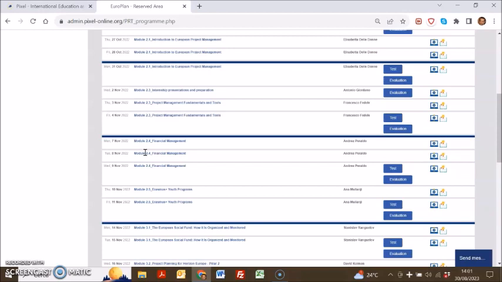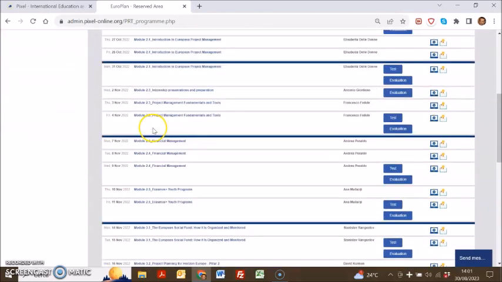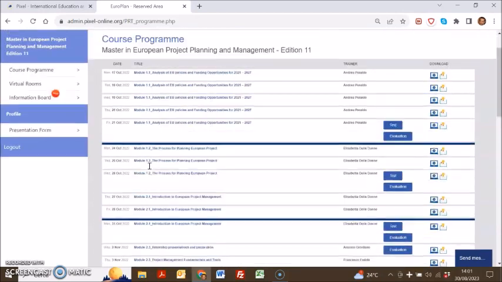Because we decided to divide the program on the basis of the topics to be discussed by each single trainer. So as you can see here, you will find, for example, module 3.4, it lasts only for 2 days.